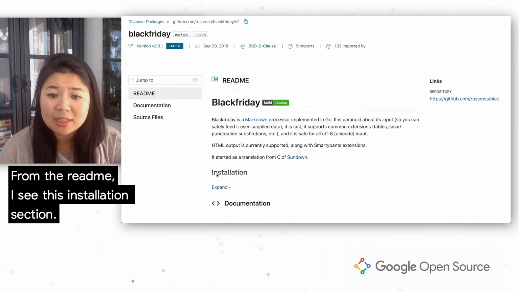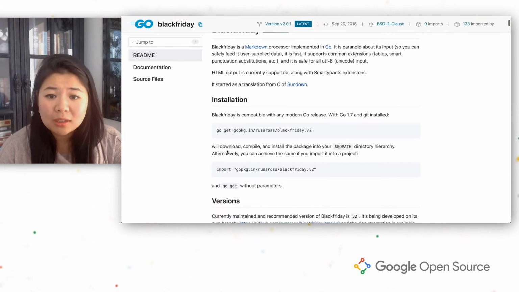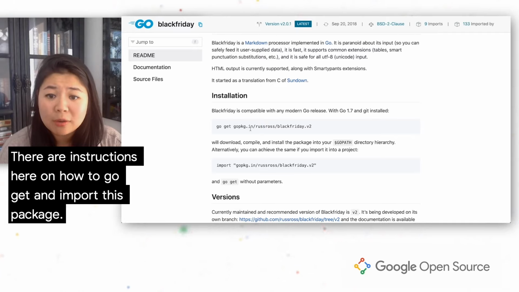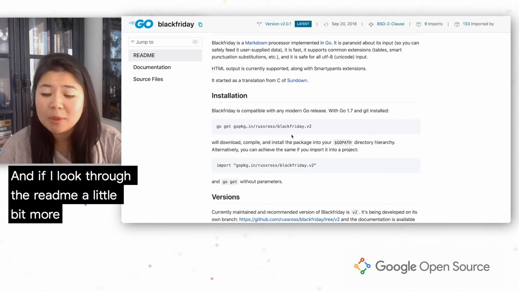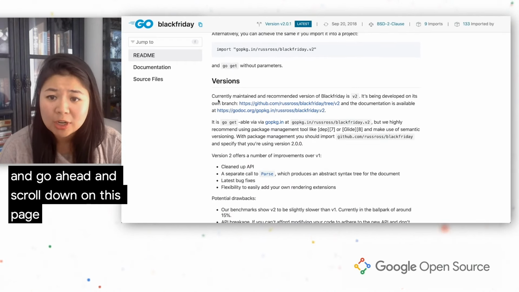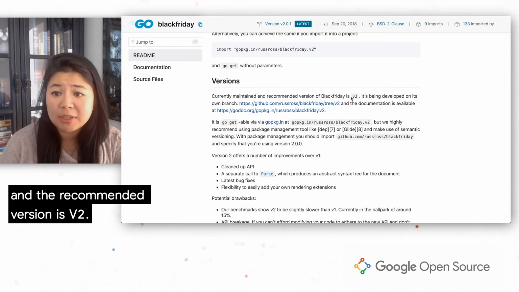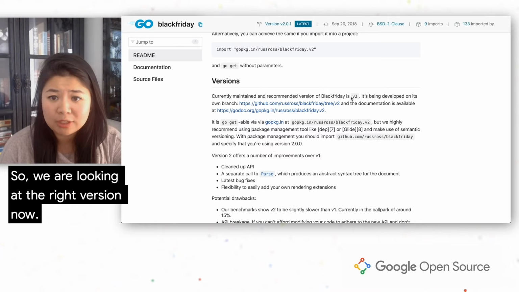From the README, I see this installation section. And so I'm going to click Expand, which is right underneath it. There are instructions here on how to go get and import this package. And if I look through the README a little bit more and scroll down on this page, I see that Blackfriday is currently maintained and the recommended version is v2. So we're looking at the right version now.